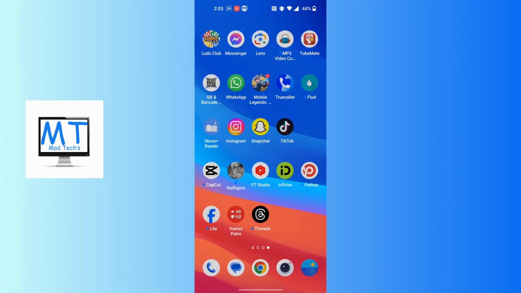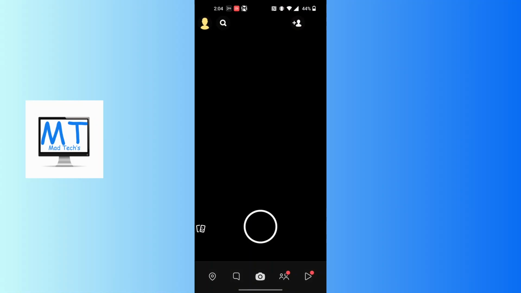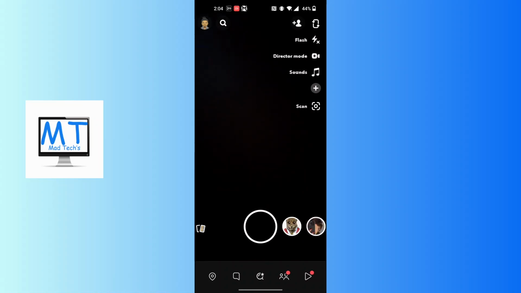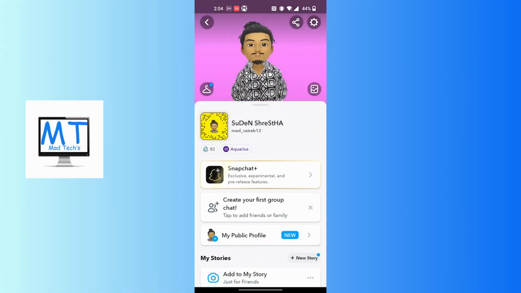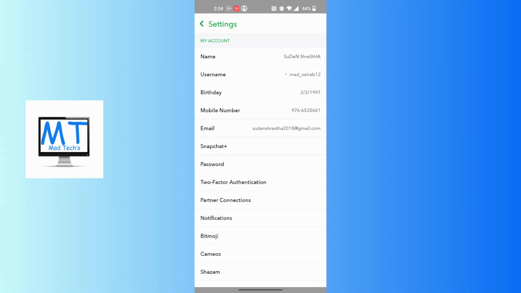Now to remove the phone number from our Snapchat, first open up your Snapchat app and make sure to be logged into your account on which you want to remove your phone number. And from this interface, at the top left corner of the screen, you can see your Bitmoji or your profile icon. Tap on that, and again from here, tap on the settings at the top right corner of the screen. And over here guys, tap on the mobile number.